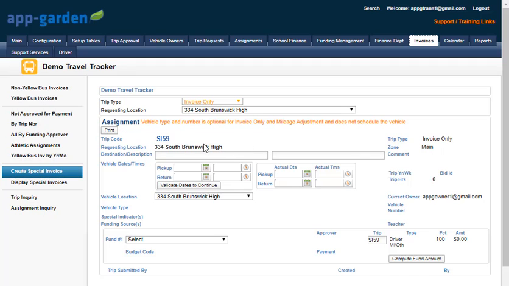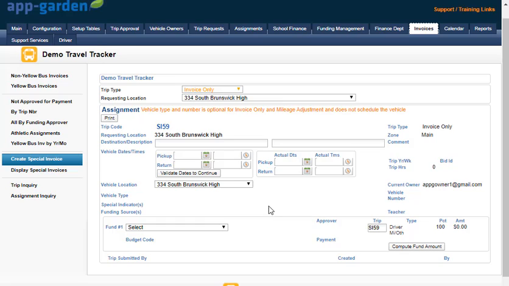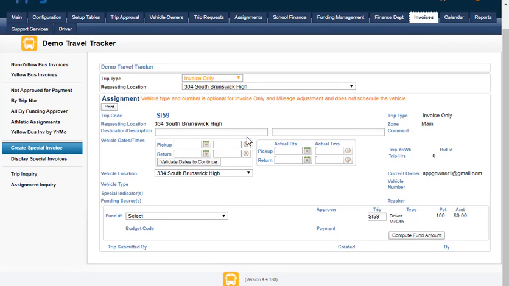Now you notice you do have a print button if you'd like it. The trip code is automatically assigned. SI stands for special invoices and then the number. The destination description here, you can fill these in. It can be the actual destination if it's a quick reserve. It can be a trip number if you're doing a mileage adjustment. It could be left blank. So you can use these fields as you need to.